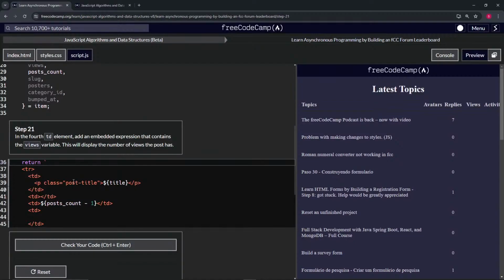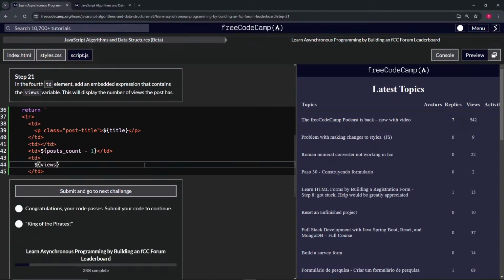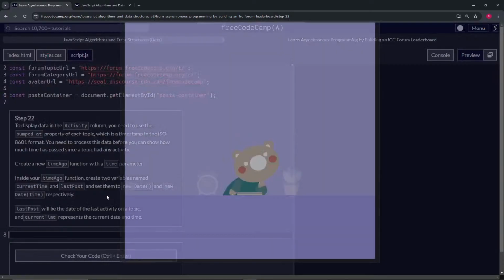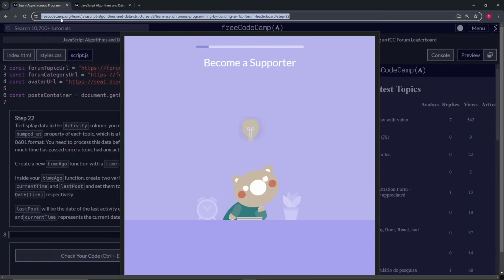Anyway, 28. So here's step 21. In the fourth TD element, we're going to add an embedded expression that contains the views variable. And this will display the number of views the post has. Okay. So let's do that. An embedded expression that has the views variable. Views. That's all we got to do, right? Check the code. Looks good. And submit it. All right. Now on to step 22.